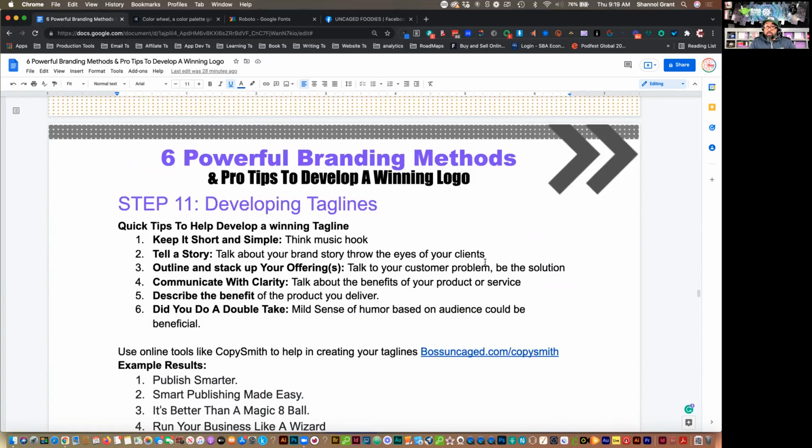Then at this point in time, I'll usually take a break, and then go into developing the taglines. Taglines need to be short, right? They need to be able to tell a story. They need to outline your offering. They need to communicate with clarity. They need to describe the benefits of your product and services. And you also need to be able to do a double take, kind of like what you kept saying before, like my O face. If that was my tagline for a brand, somebody would be like, what's an O face, right? So you have to have that double take factor as well.